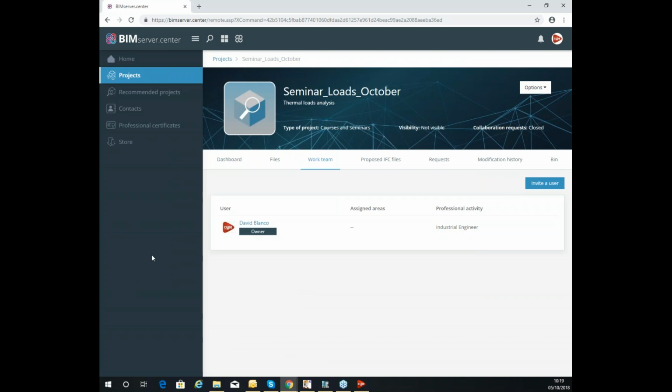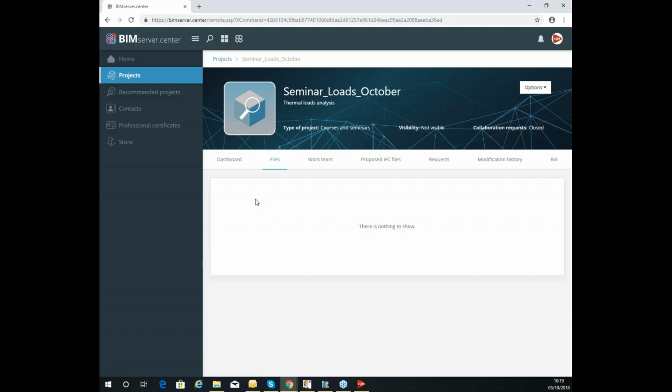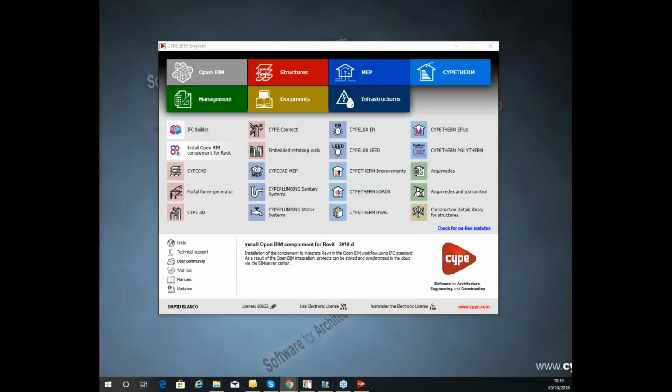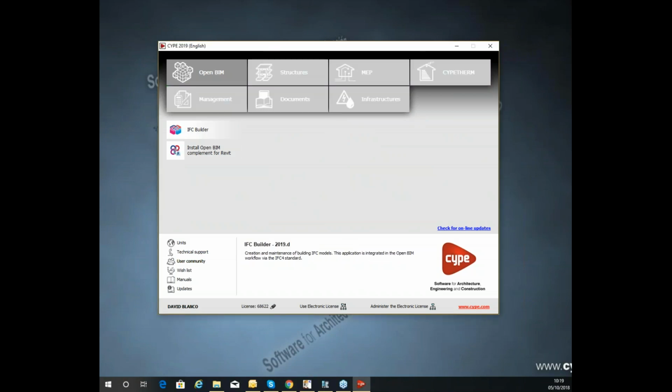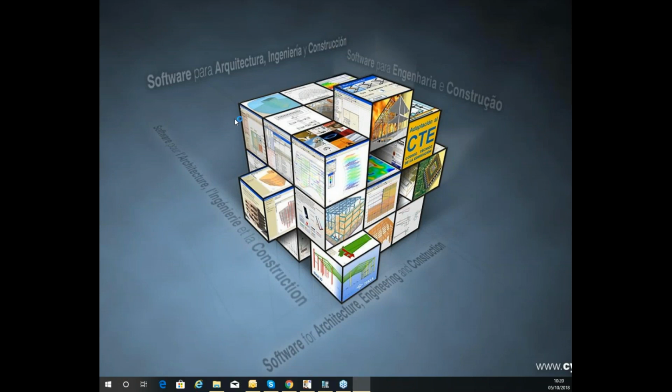So the next step, if you remember from the picture at the beginning, is to create a new 3D model and store it in our platform. So how to do it? I'm going to show you two ways of doing it. The first is to open, for example, Ifc Builder. How would we create a new 3D model from Ifc Builder? As I said before, this is a free modeler to create a 3D model of our building, of our projects. For example, I'm going to launch it.